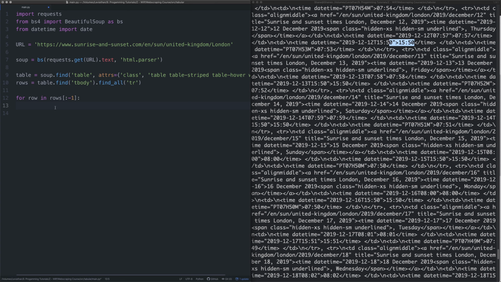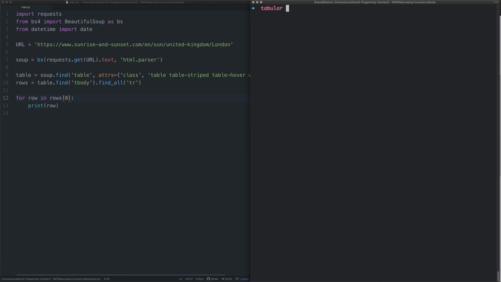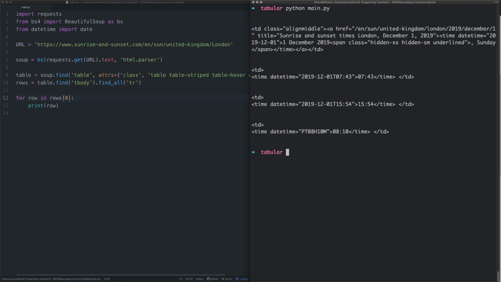So now let's start getting all the cells. So what cells do we have? Well, let's just print this row, right, for now. We'll just print these rows and see what happens. And what actually we'll do instead here, we'll just print the first one, just for the time being, so we don't clog up the output. There we go. Wow.